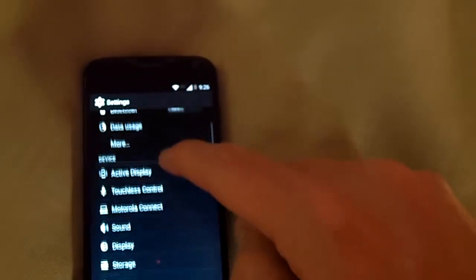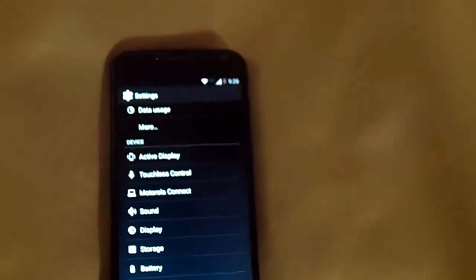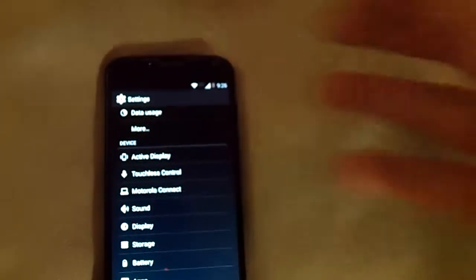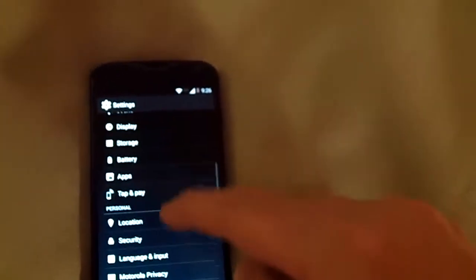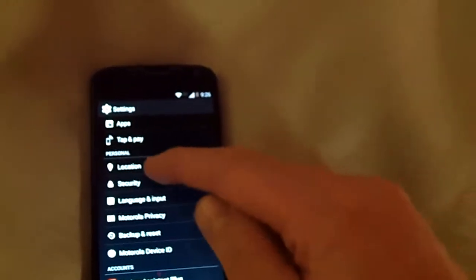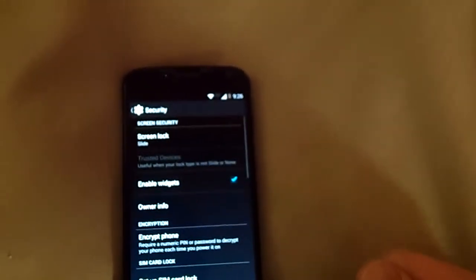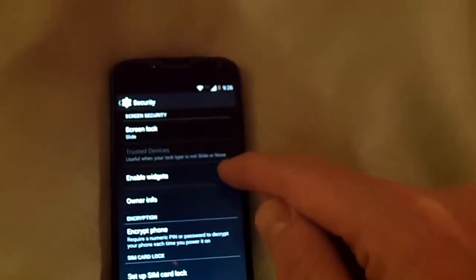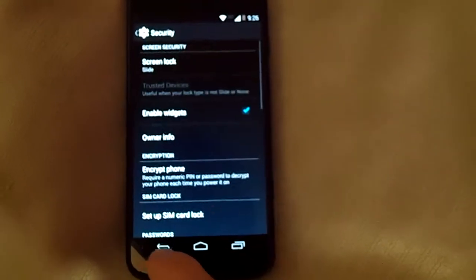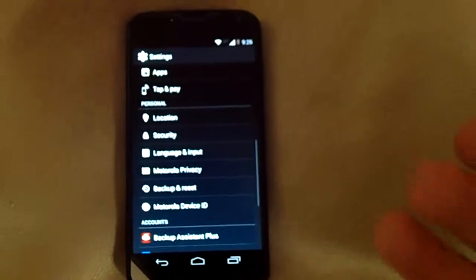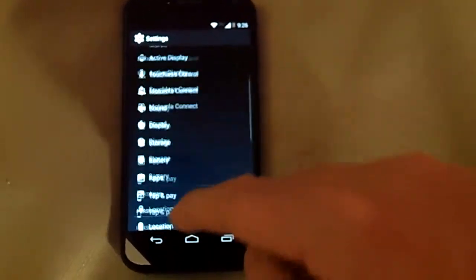Another thing you can go to in settings is touchless control. You can work on that. Motorola Connect to connect you to your Google Chrome connections there. There's a slew of updates. Also in security, you're going to find enable widgets, and that'll allow you to put home screen widgets on. You can also do which type of lock screen you want on the home screen. So those are other options there. Generally speaking, play around with what's in here.